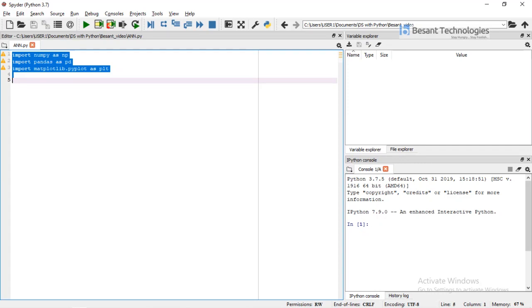Here we will get the variable explorer. This is a file explorer, in which the path of my open file is shown. And here we are going to create our project file. So let's run this and check if any error is there. There is no error here.